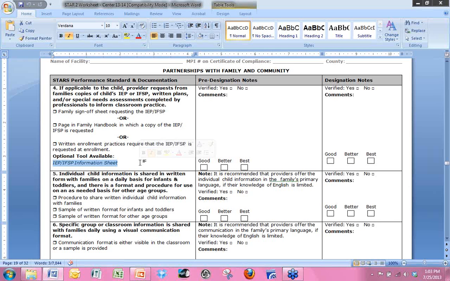And that's just best practice, because if a child does have a plan in place, you want to make sure that everybody in that child's life, teachers, parents, social workers, child care programs, all know the child's goals for developing and are working towards helping that child. So that's kind of the reasoning behind that one.